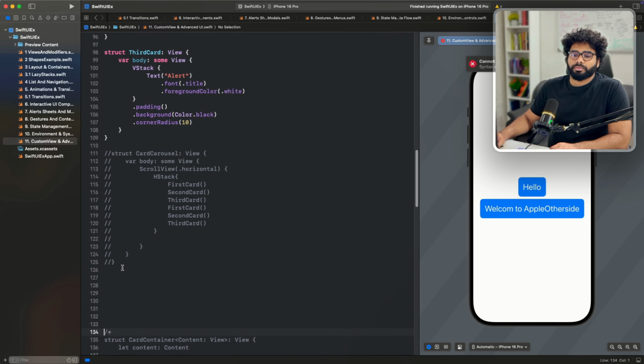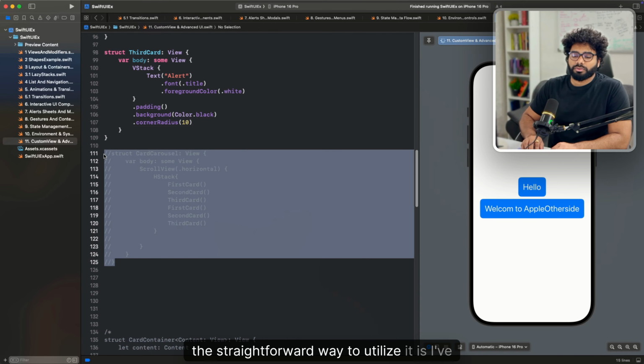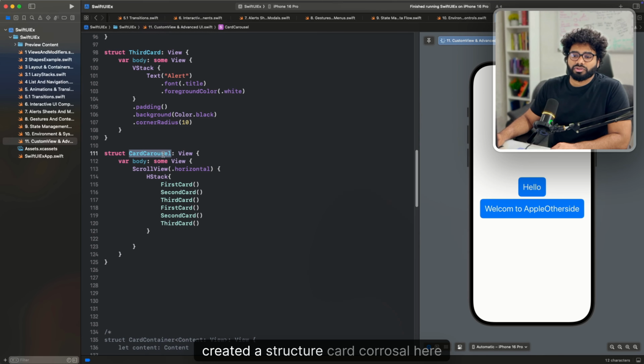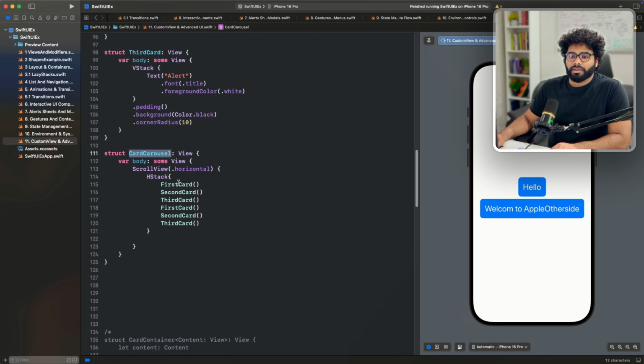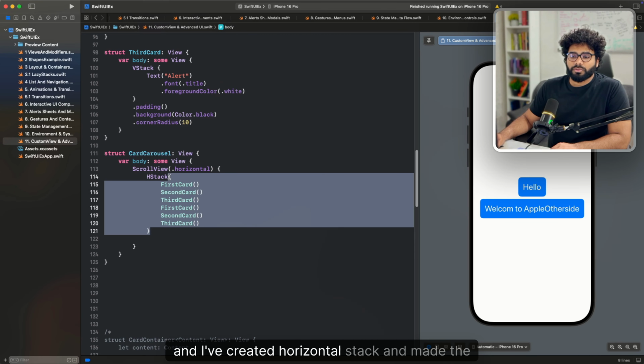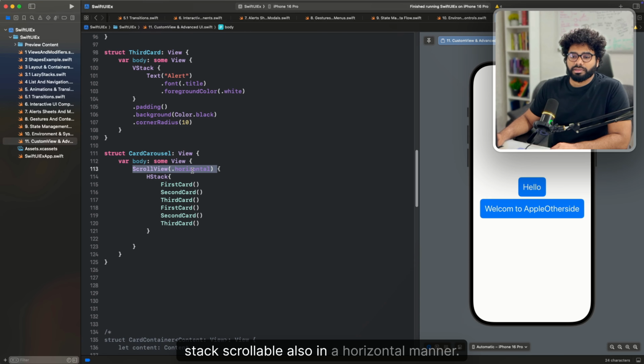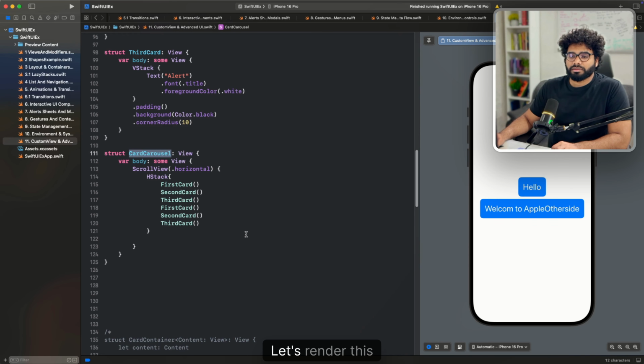So the straightforward way to utilize it is, I've created a structure, card carousel here, and I've created a horizontal stack and made the stack scrollable also in a horizontal manner. And I'm using first card, second card, third card. Let's render this.